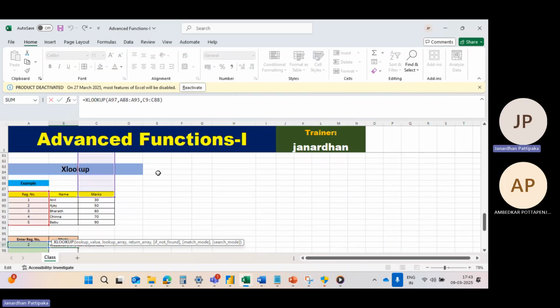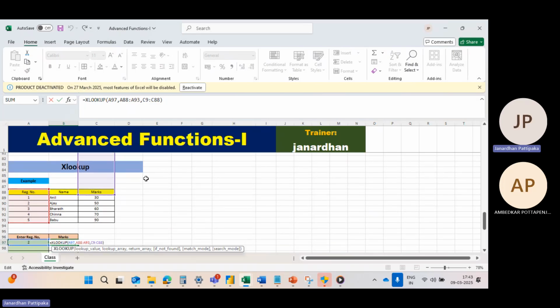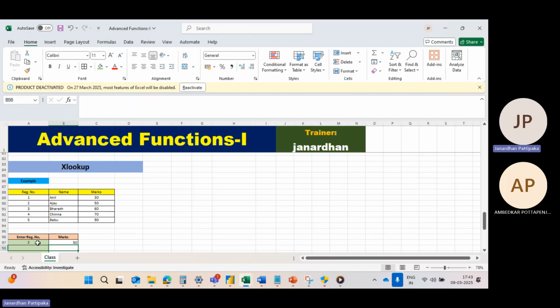Okay, while copying, some mistake happened. So I need to copy from here, right? Enter. See, if I enter register number 2, you get the marks as 50. Now if I enter 4, I will get the marks as 70. If I enter 5, I will get the marks as 90.